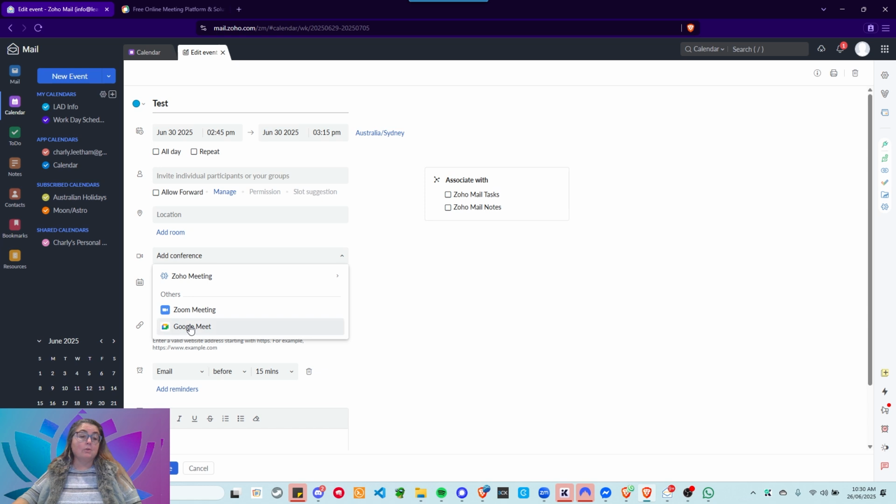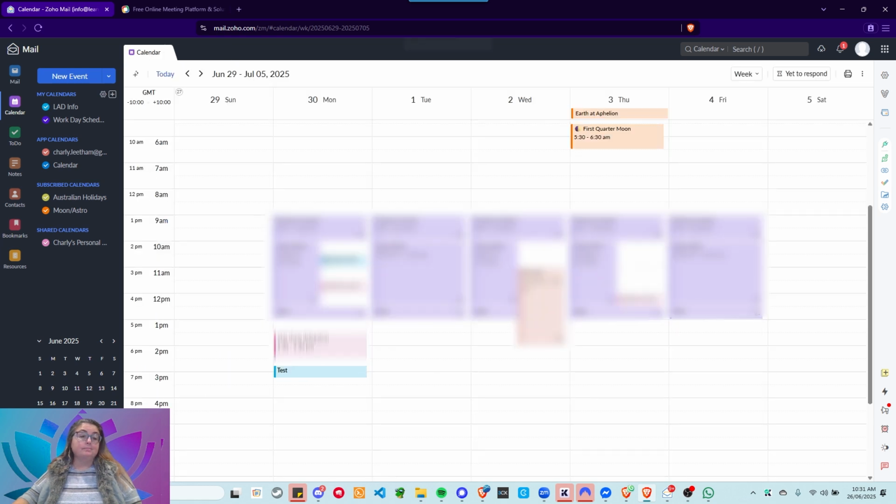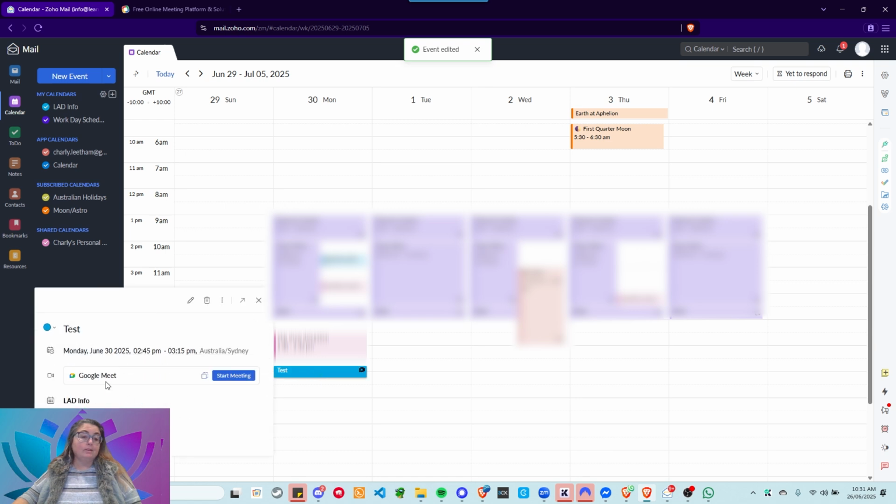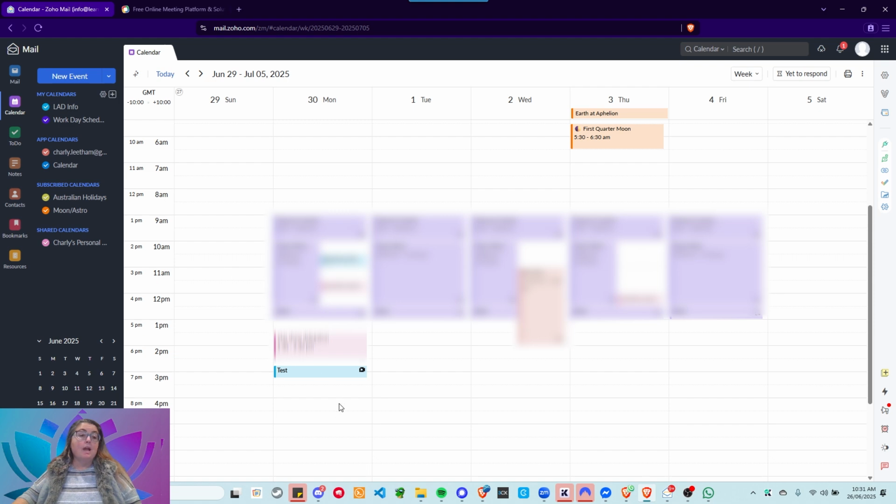Once you've saved it, you've deleted Zoom and you want to use something else, I can choose Zoho or I can use Google Meet. Click save. And if I open that up now, you'll see it's got a Google Meet and it will start the meeting in Google Meet for me. It'll open my Google Meet link. It'll ask me if I want to open my Google Meet client, all of those things.